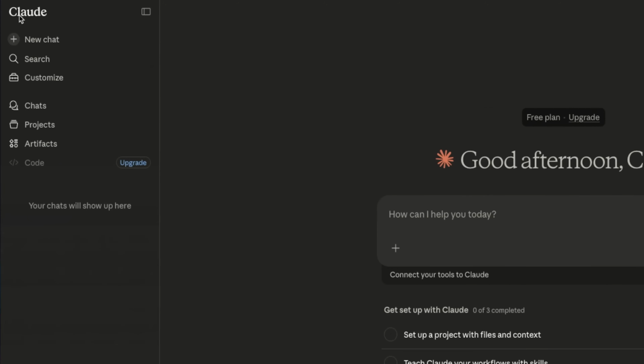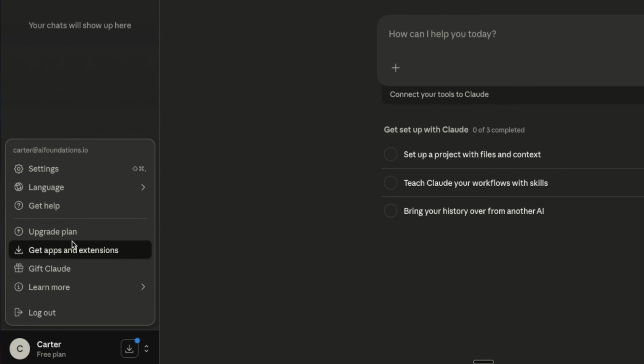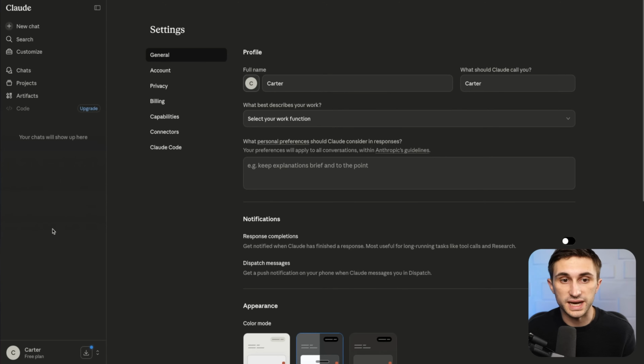And I'm going to open this up really quick, and we're going to start out just by going down to my name down here and clicking on it. We're going to open up the settings in Claude, and I'm just going to go over the settings so that you understand where everything is and you can set up Claude to best serve you.